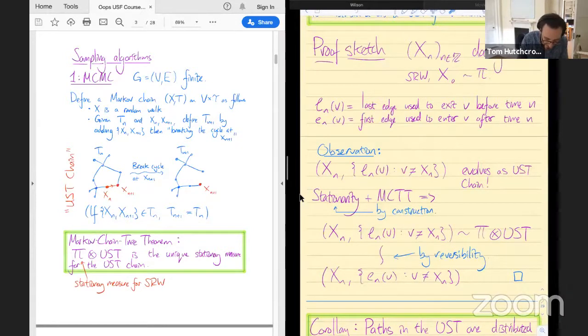So for each n, we define En of V, just like we did before. So for every vertex, the vertex is entered for some first time after time n, and we write down ENV to mean that edge. Okay, but dually we can do the same thing with the last exit edges. So for every vertex V, I should say these are both defined for V not equal to xn. Okay, so if V is not equal to xn, then there's some last time where you entered it before time n, and then you look at which edge you used to exit. Okay. Now, suppose I look at this pair of random variables. So I have xn, and I have this collection of all the last exit edges.